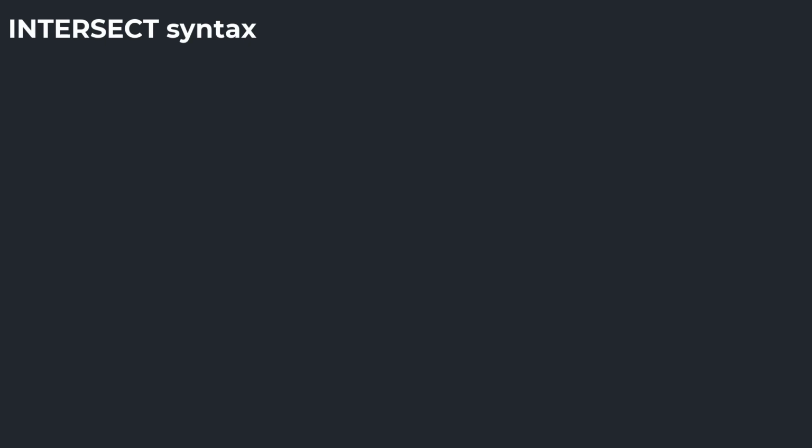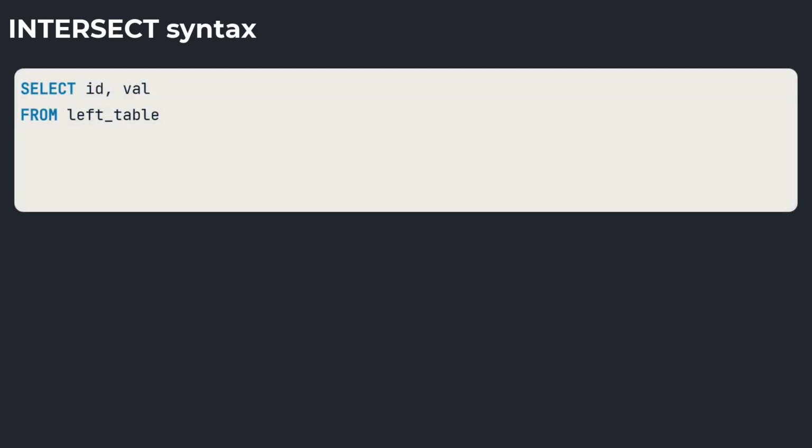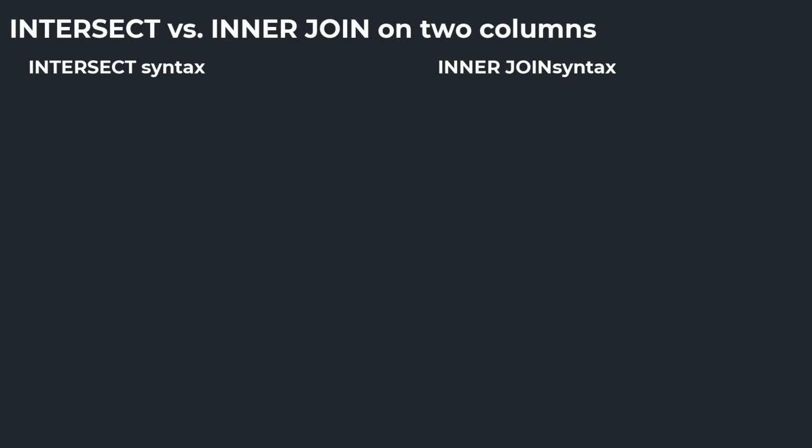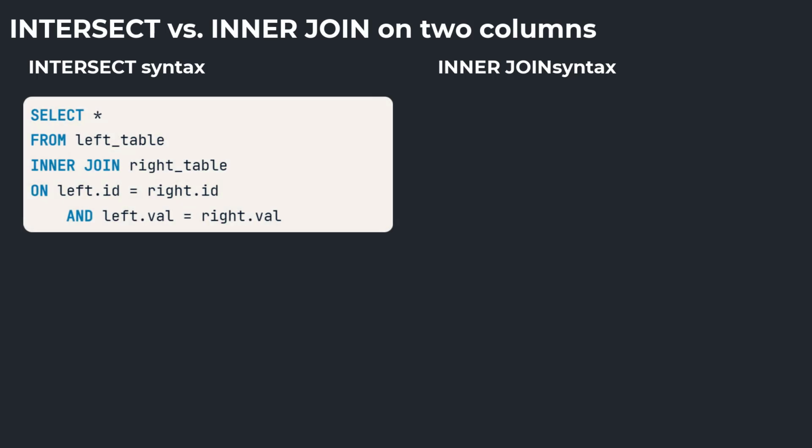The syntax for this set operation is very similar to that of union and union all. We perform a select statement on our first table, a select statement on our second table, and specify our set operator between them. Let's compare intersect to performing an inner join on two fields with identical field names. Similar to union, for a record to be returned, intersect requires all fields to match, since in set operations we do not specify any fields to match on.